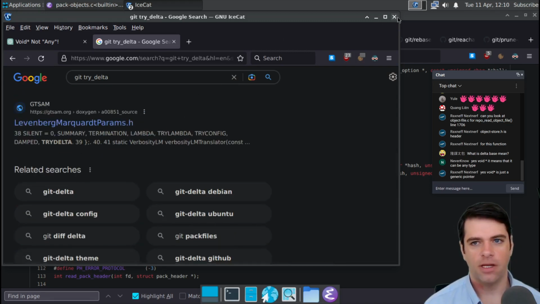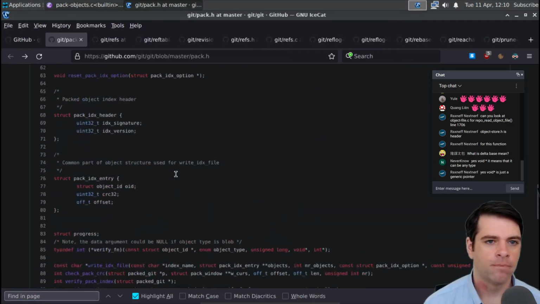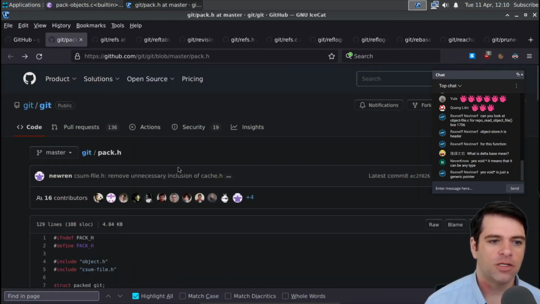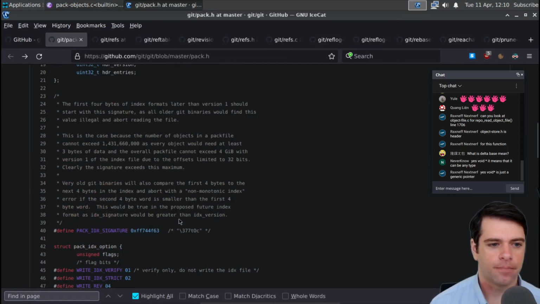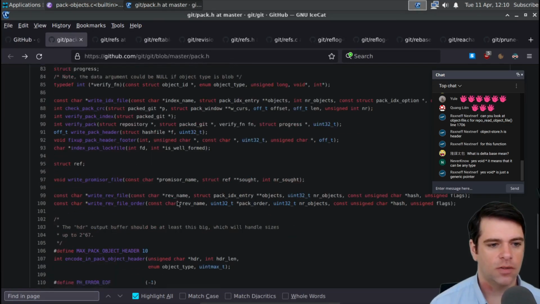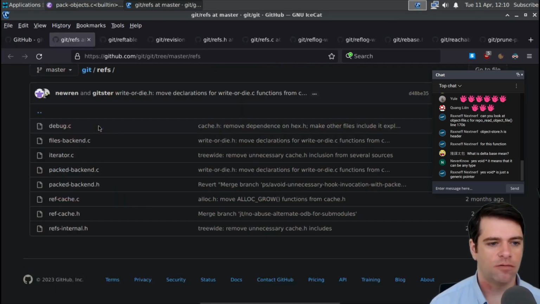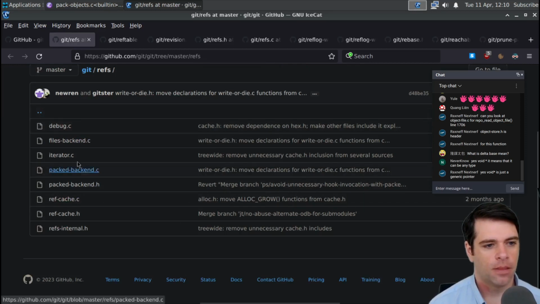Okay, I'm not finding anything that looks super useful. All right, so let's return to pack.h. I think we looked at this. Okay, let's look at refs. So in refs, we have iterator.c, debug.c, refs internal.h. Let's look at refs internal.